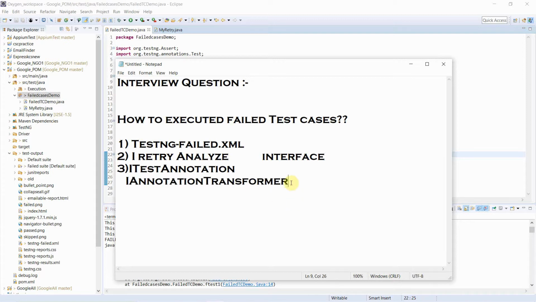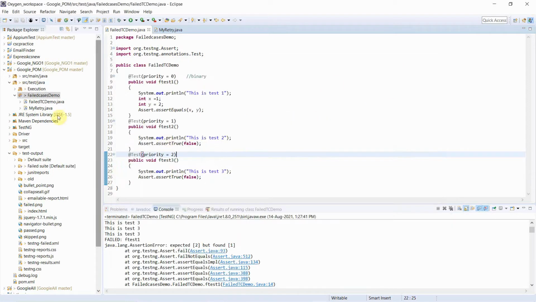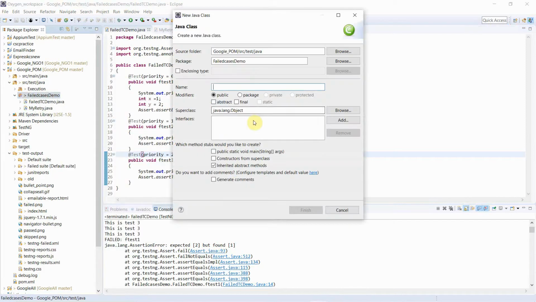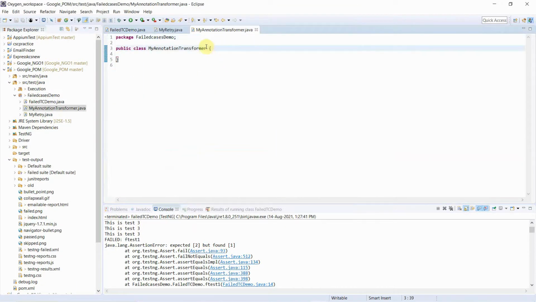So this is the actual answer that the interviewer wants to hear for this question. So you have to give this answer. So yes, I have also created a class. The class name you can give any. I will say my annotation transformer.